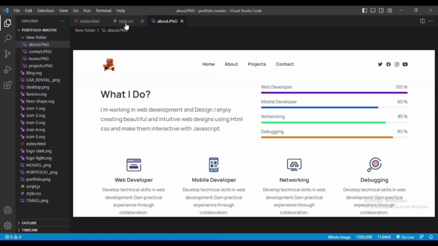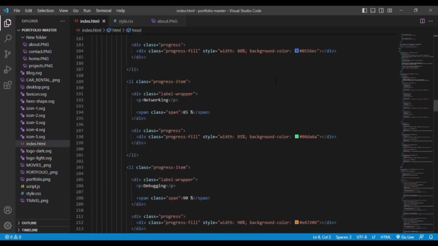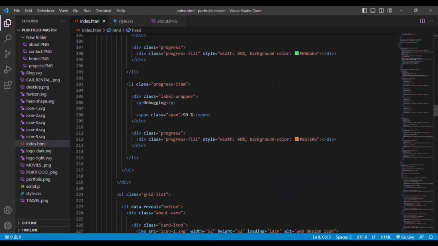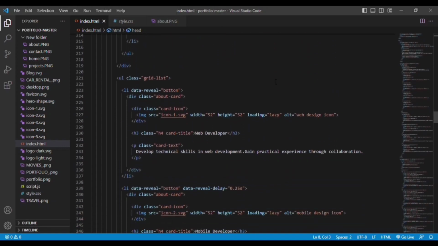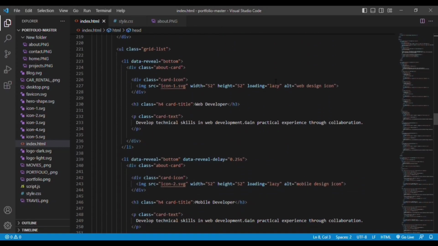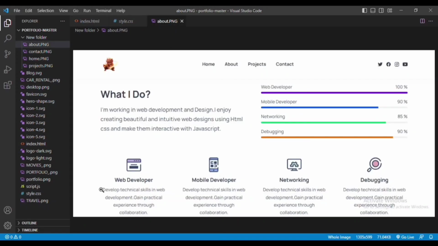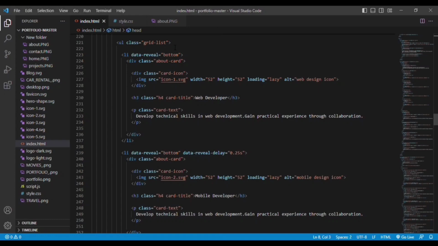Then similarly, you can copy the progress list item two more times for two more elements, that is networking and debugging. And then we have another div element, that is the grid list, and this other list element, the grid list, is actually the same thing that we have done above, that is the four things that the person is good at: web developer, mobile developer, networking and debugging. We are using svg files here and mentioning what we do in that particular order. That list is done by using the unordered list again, and we are giving it the class name grid list. And here you can see we are using list items.